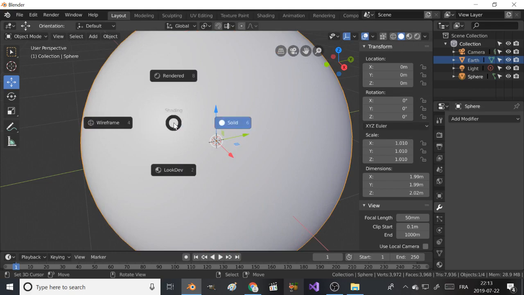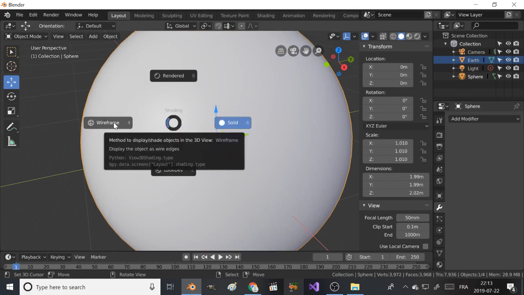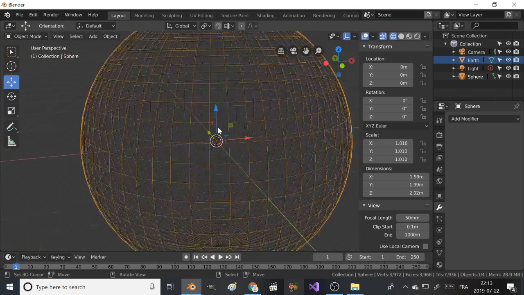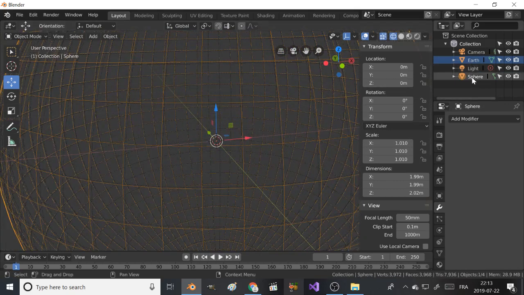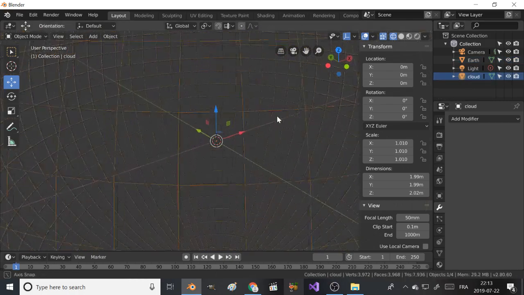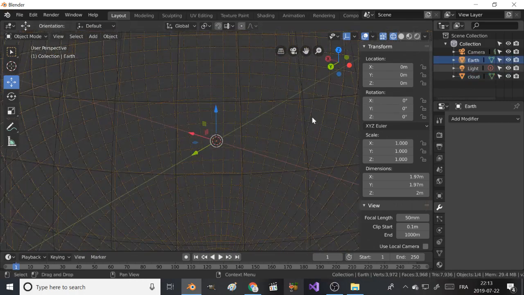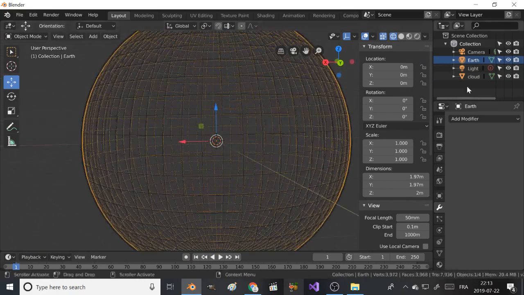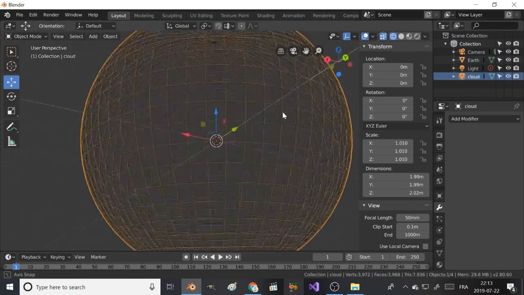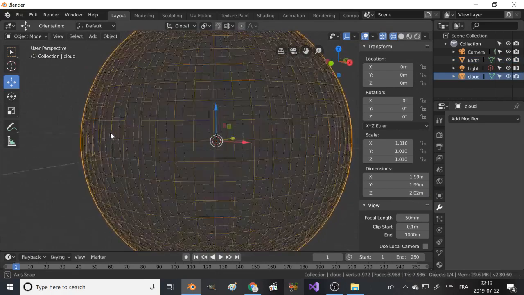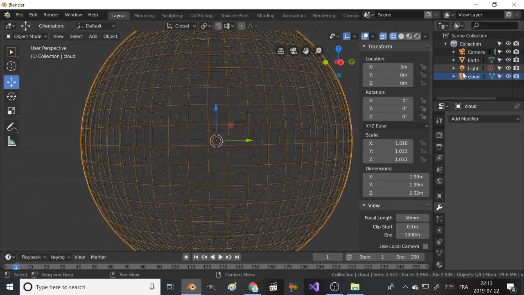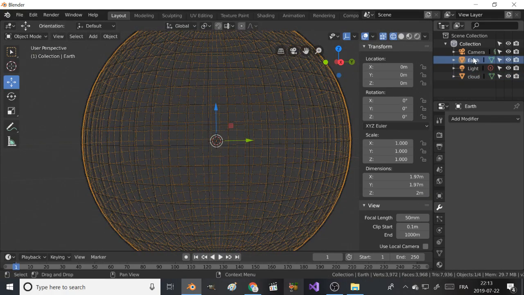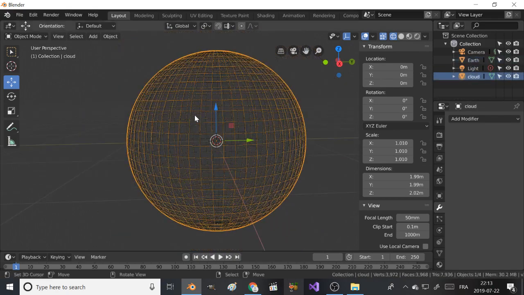If we press Z and go into wireframe mode, we can see that they are not touching each other. I'm going to name it first, so we have our cloud here. If you press Earth, you can see that they are not touching each other, because if they touch each other, you won't be able to see it, and there will be some rendering problem. So we have those 2 spheres.